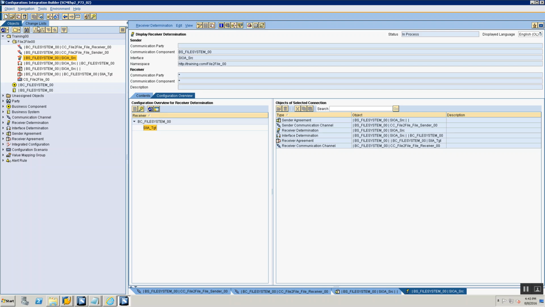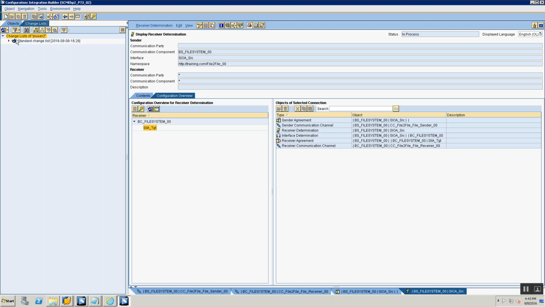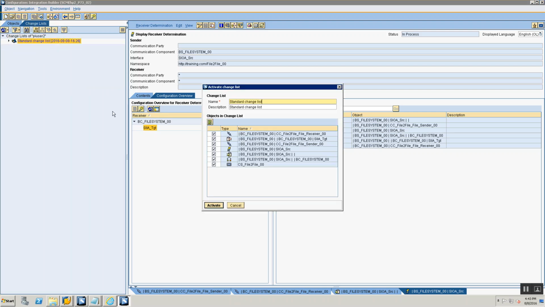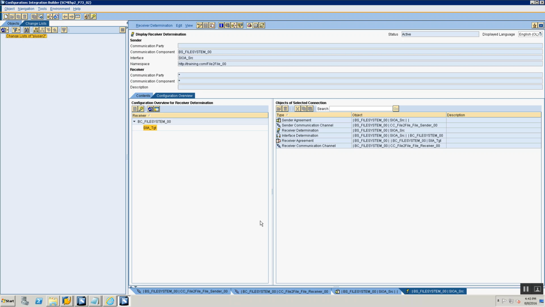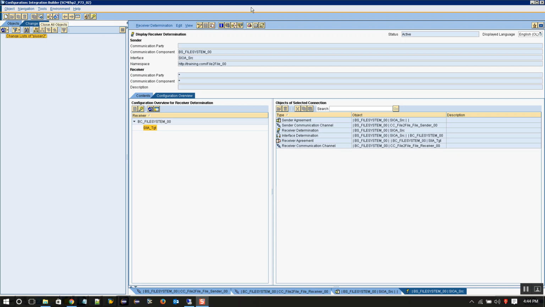So before I do that, I need to go to my change list and activate all my changes. So I'm right clicking, making sure all of these are my objects. Everything has 0000, 0000, everything's okay. So let's go ahead and activate. And voila. With this, our integration directory configuration is completed.